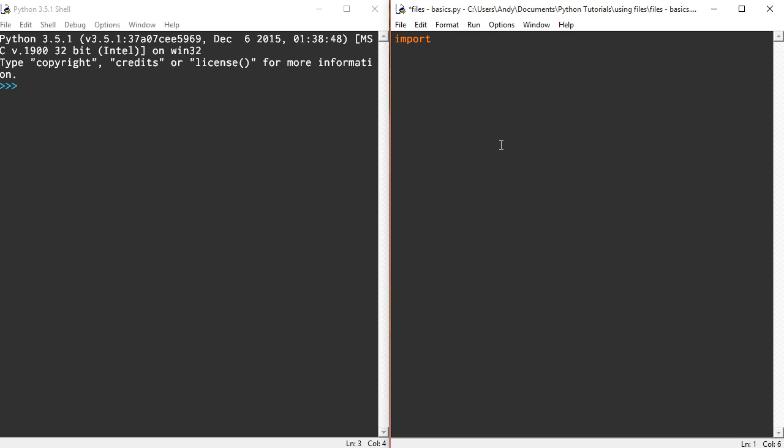So the first thing I'm going to do is import pickle. Okay. And I'm going to create a data structure. I'm going to call this data structure grades, and it's actually going to be a dictionary, and I've introduced you to dictionaries in a previous video. And in this dictionary, I'm going to create some keys.